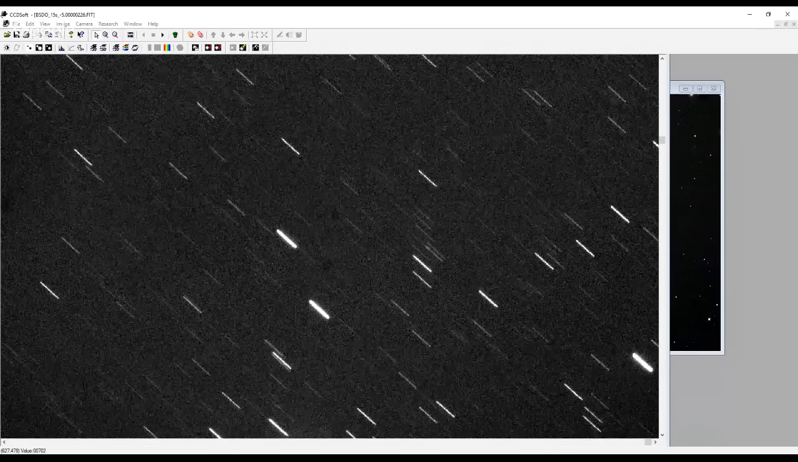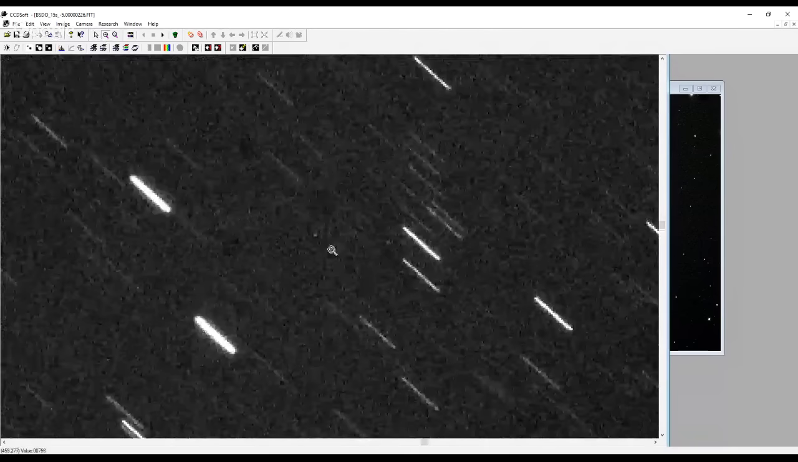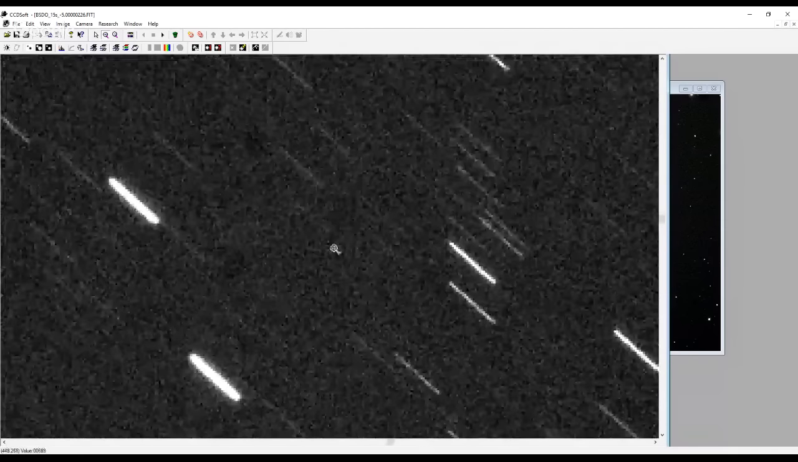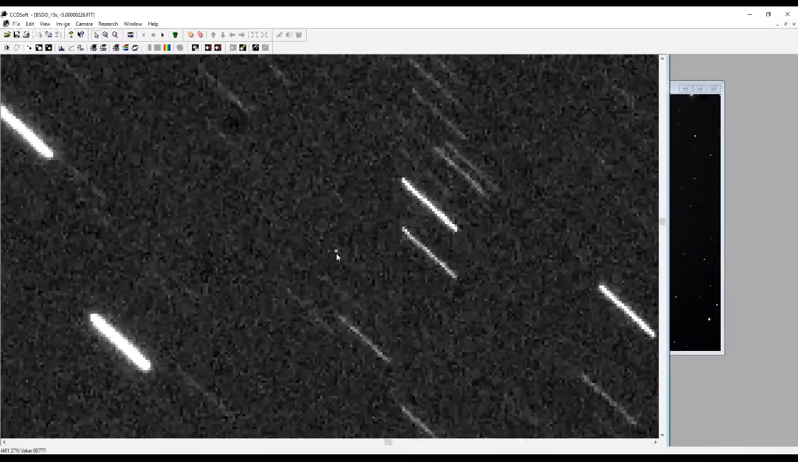Tonight, I'm going to be tracking the SDO spacecraft. So these are live images coming from the telescope. And if I zoom in, this is actually SDO right here, this little tiny dot. And the stars are streaks, and they're streaking by.